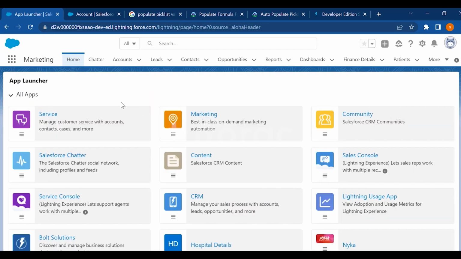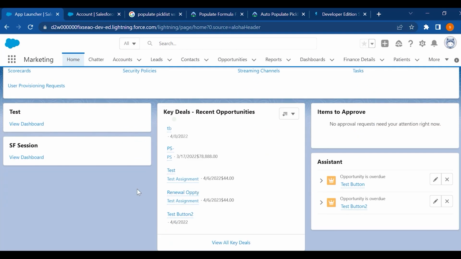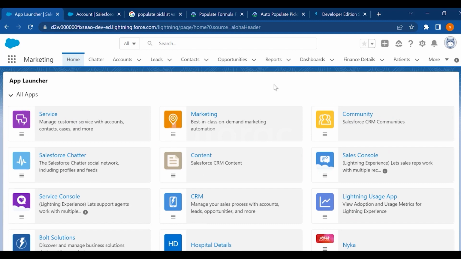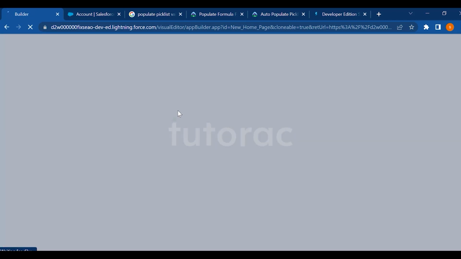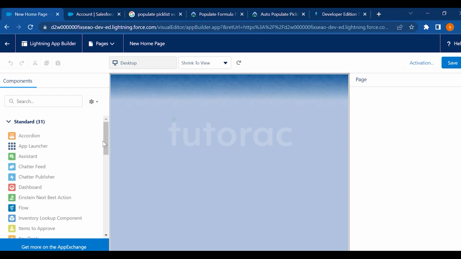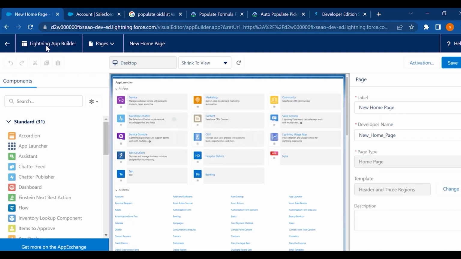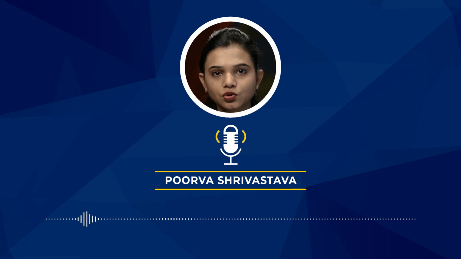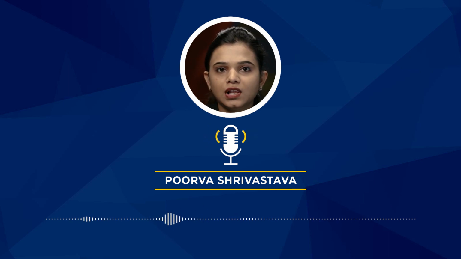So this is called the Lightning version, which is the newer version, where the look and feel is different. It has more graphical representation in this UI. You can simply edit your page from here itself if you want to make any changes, as we are going to do in the next sessions through App Builder. So these are the user interfaces, Salesforce Classic and Salesforce Lightning. I would recommend using Salesforce Lightning because that's the future. Stay tuned for the next videos.